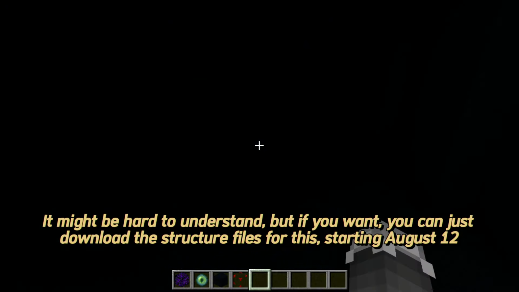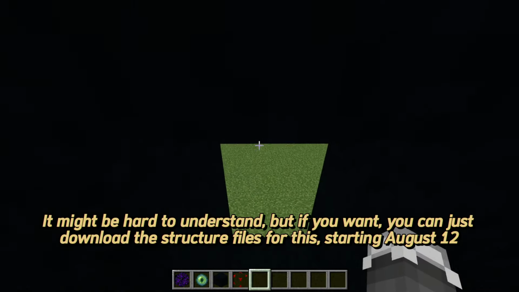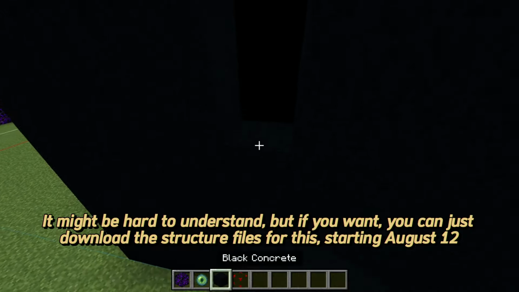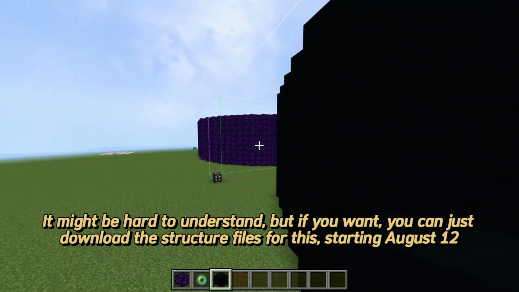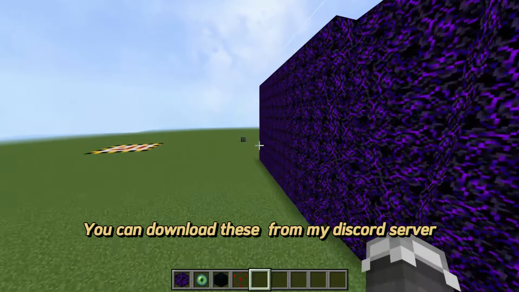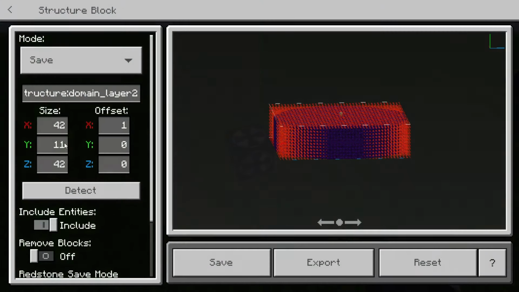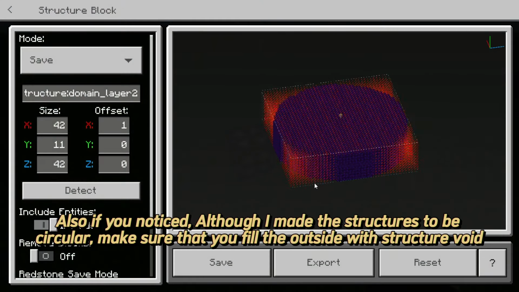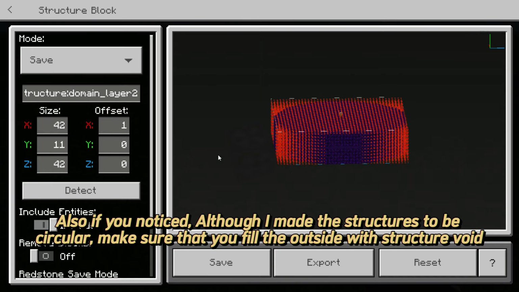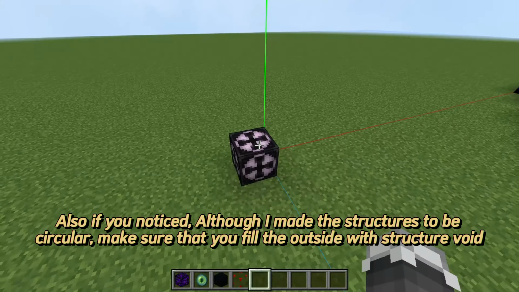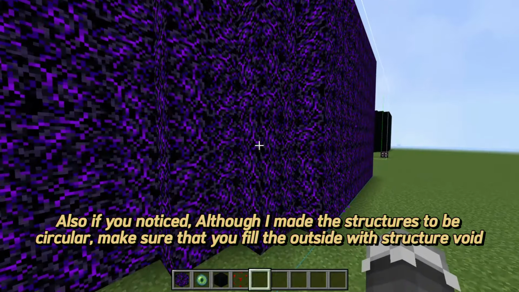It might be hard to understand, but if you want, you can just download the structure files for this, starting August 12th. You can download these from my Discord server. Also, if you noticed, although I made the structures circular, make sure that you fill the outside with structure void.